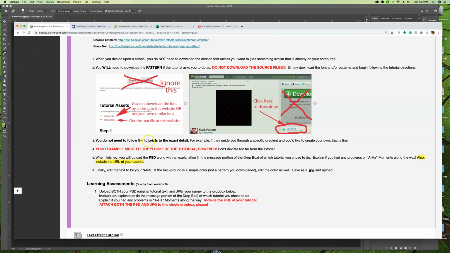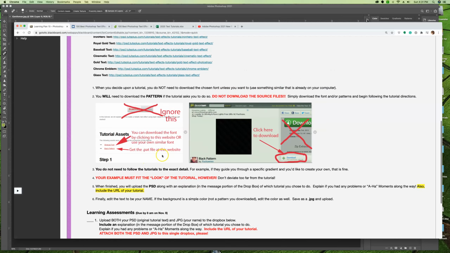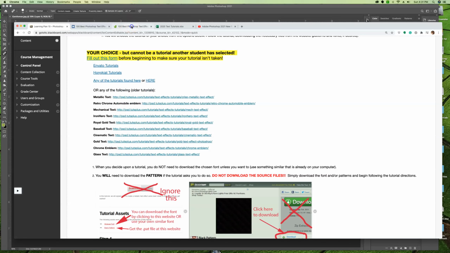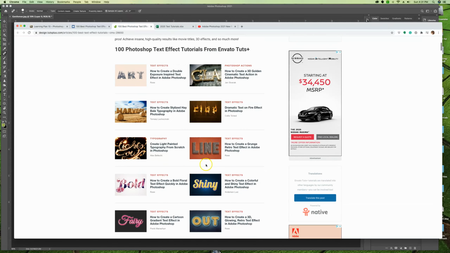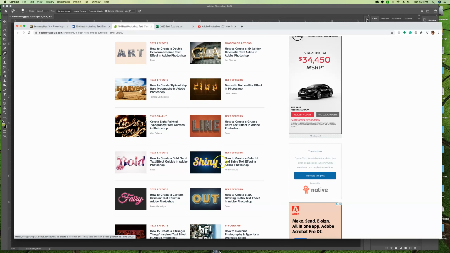You do not need to follow the tutorials to the exact detail. If they guide you through a specific gradient and you'd like to create your own, that's fine. However, your example must fit the look of the tutorial. Do not deviate too far. So you're going to be doing the tutorial as they direct you. So in this case, if you were doing this one, the word would be shiny, and it would literally look like this when you're done.